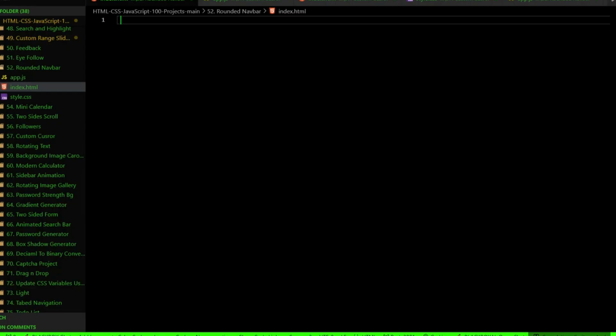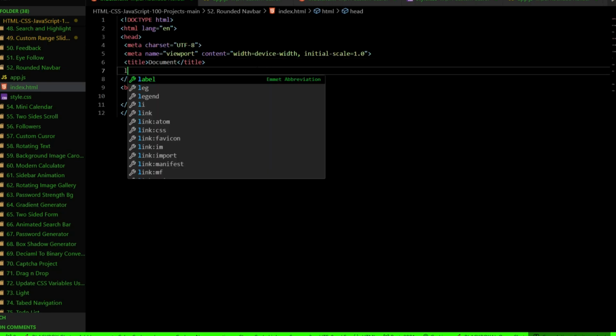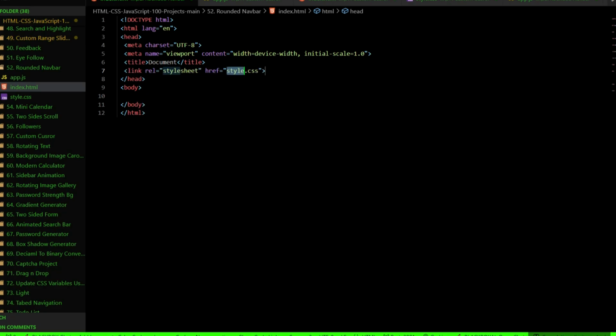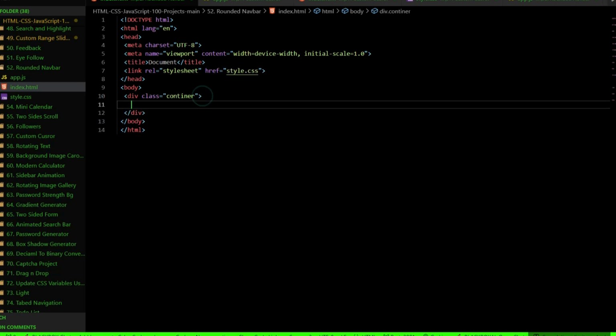Let's get started. Okay guys, first we are going to press Shift exclamation tab and we are going to link CSS and we are going to make a div with the class of container and enter.